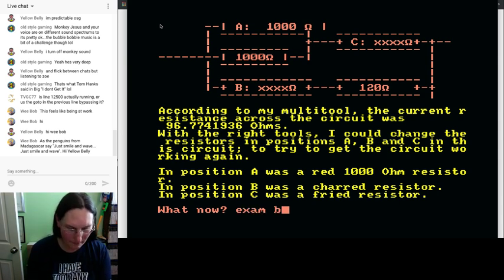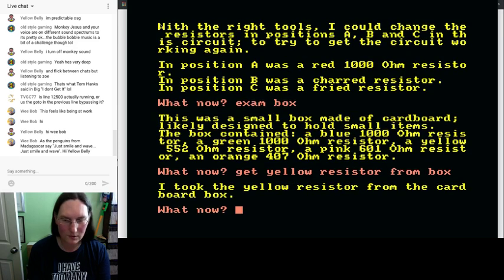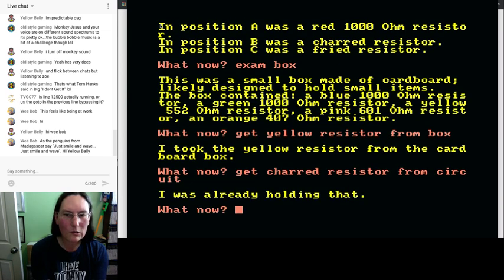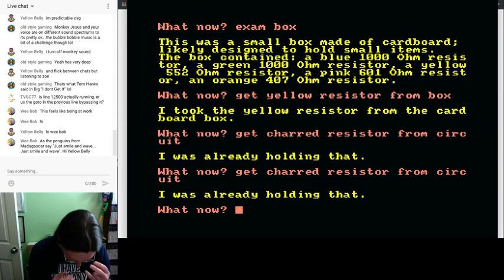So we need the exam box. Get yellow resistor from box. Get charred resistor from circuit. You're not already holding the charred resistor. Already holding. No, you're not.